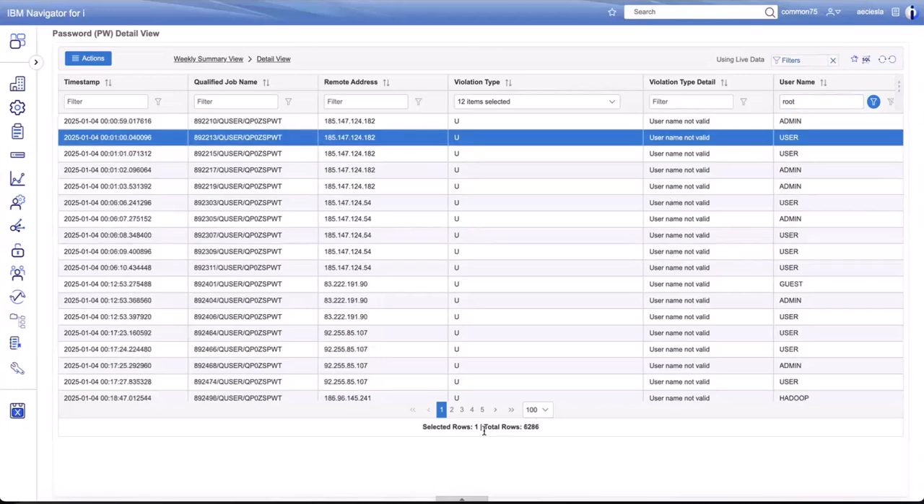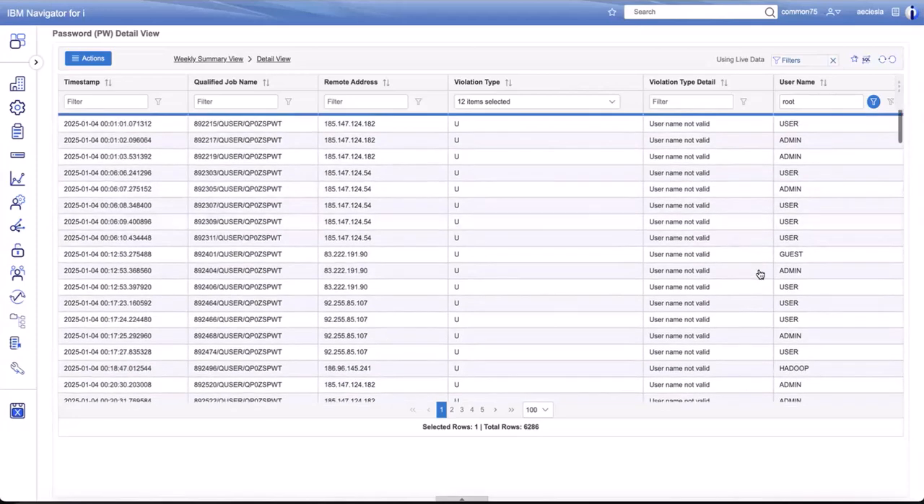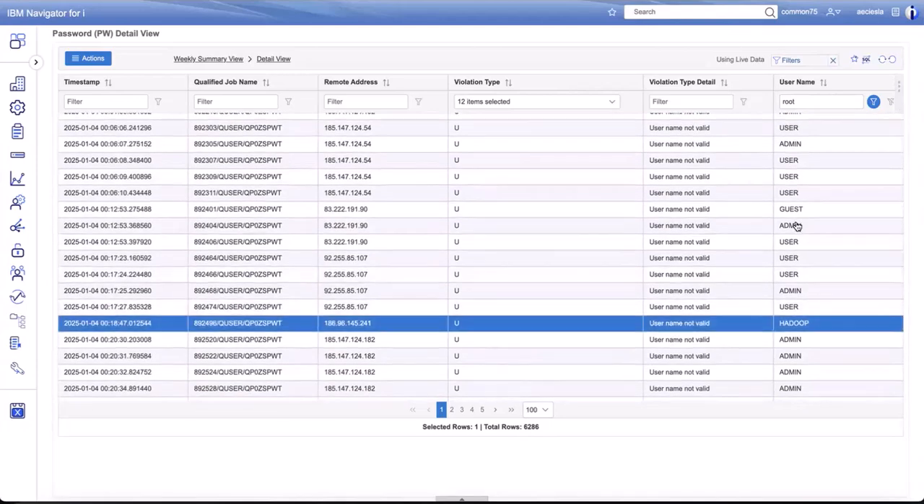Root. Yeah. So if you look at that down at the bottom, we were at 22,000 rows for this day. And now that we filtered, we've dropped down to 6,000. So that's a lot of entries just on the root profile, which doesn't even exist. But now we see more of the admin, user, and then I like to look at this.